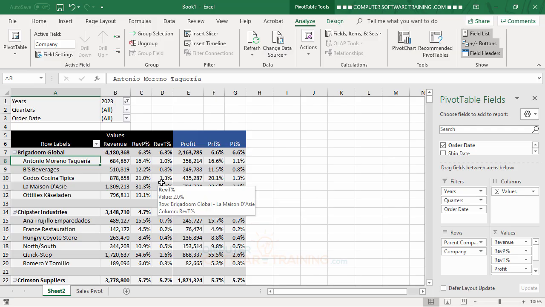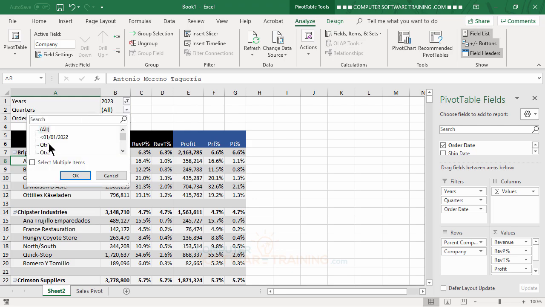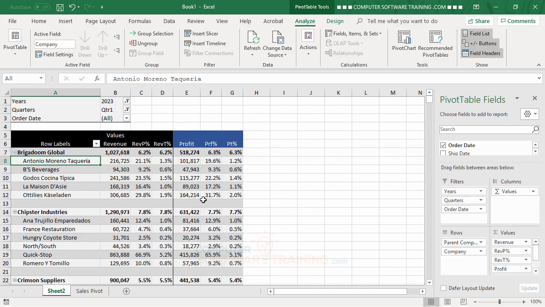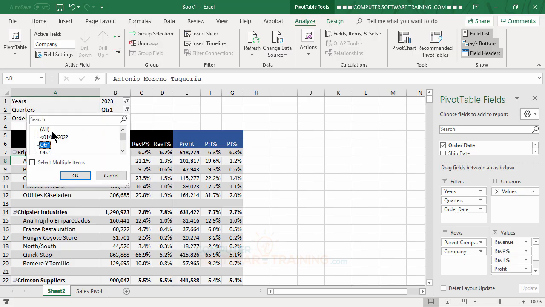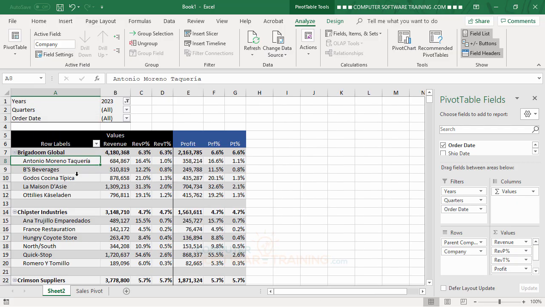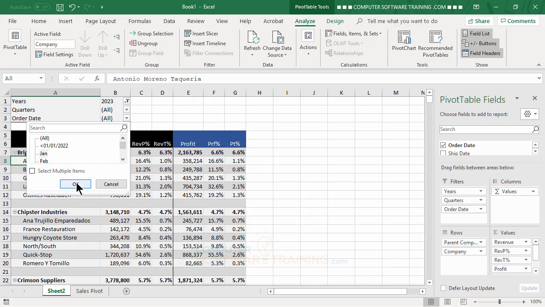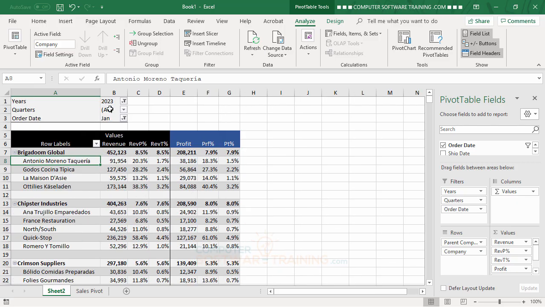If I want to see the data for the first quarter of 2023, then I can go over here and click on to, let's say, quarter one, hit OK, and now that's the first quarter. So anybody looking at the data would say, oh, okay, what I'm looking at here is 2023, first quarter, all right? I can also clear out the quarter and just make that all. Go to the order date and focus in on just January. So what I'm looking at here is the year 2023, January. That's it. We're looking at January numbers.